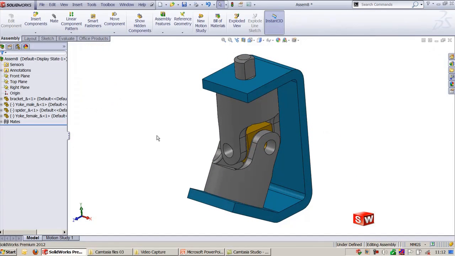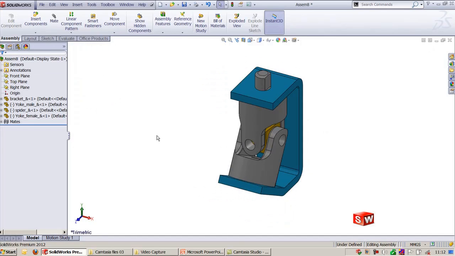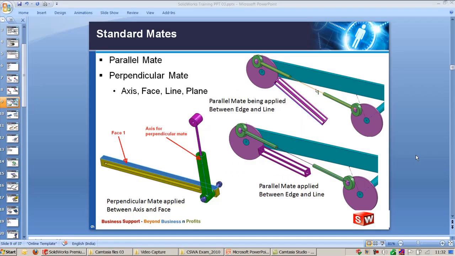So now we have seen how we can use coincident and parallel constraint in SolidWorks. And that's all about applying coincident and concentric constraint in SolidWorks. Let us discuss the remaining commands in the next slide. The next standard mates are parallel and perpendicular. The references that you can select for applying these relations are axis, face, line and plane.